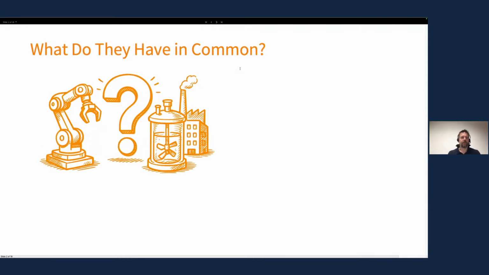So hello, here we have an industrial robot, a bioreactor and a factory. One might wonder what do they have in common? They all speak OPC UA, the open communication protocol for the industrial Internet of Things and Industry 4.0. What if our digital models also could speak OPC UA?